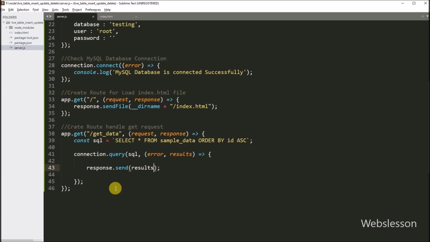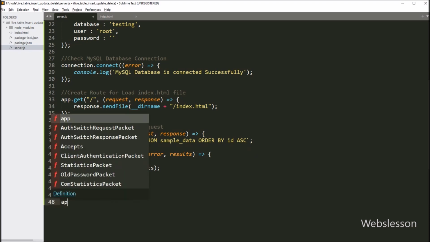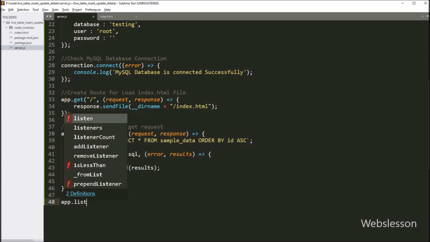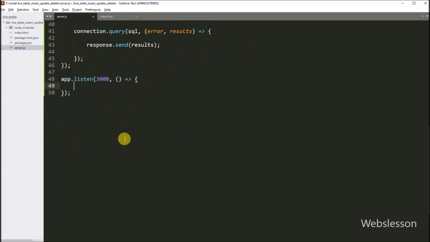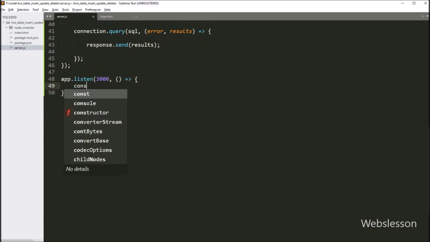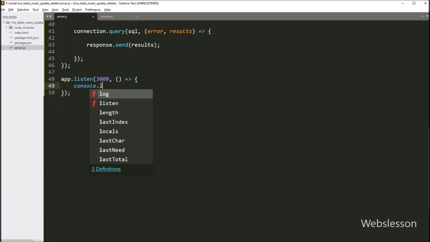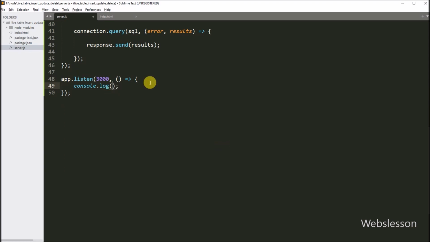After this, here we have to write the app variable.listen method with two arguments. In the first argument, we write the 3000 port number, and in the second argument, we write a callback function. And under this function, we write the console.log method, and under this, we write server listening on port 3000, so this message will be displayed when the node server has been started. So here our code is ready.